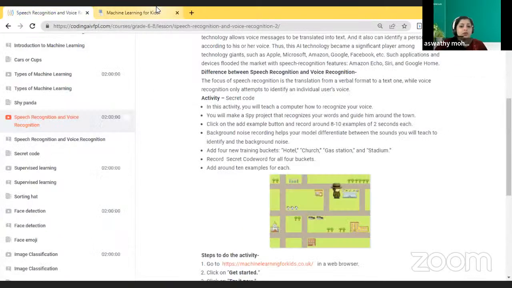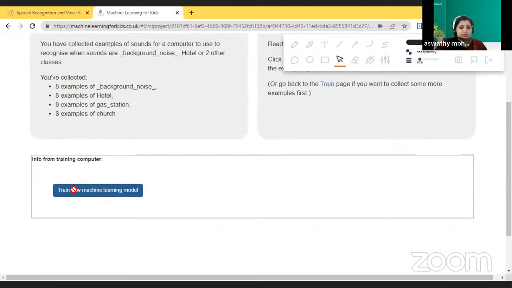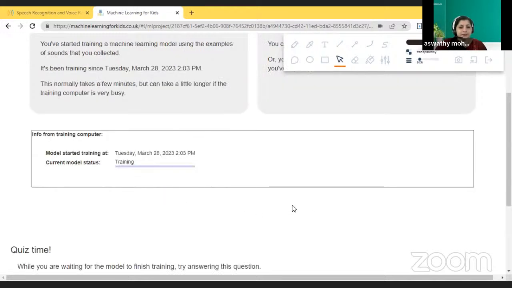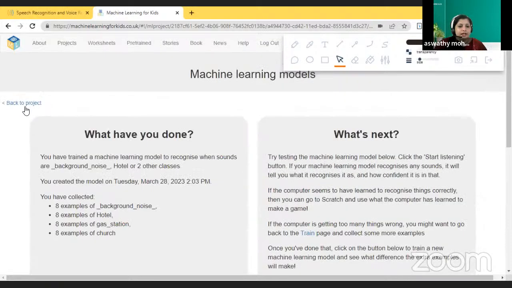So what is the next process? We have to train, learn and test it, right? So that is next. It is training now. Give it some time. Actually, if you want, you can do any place as you wish. It's not necessary that you stick to this. Now going back, making it.